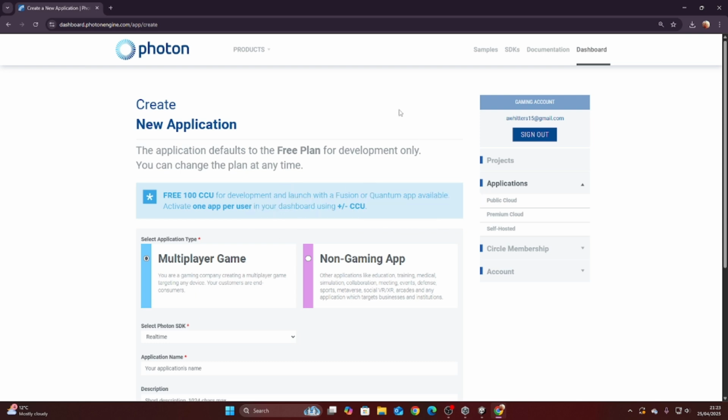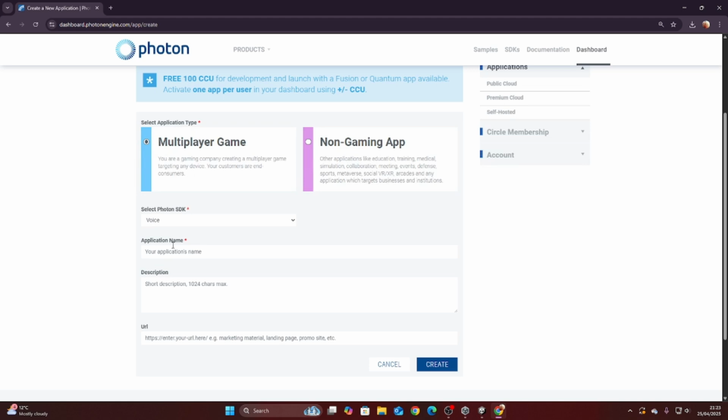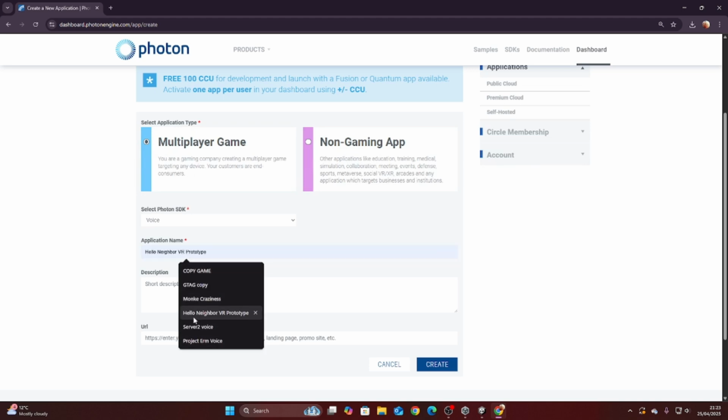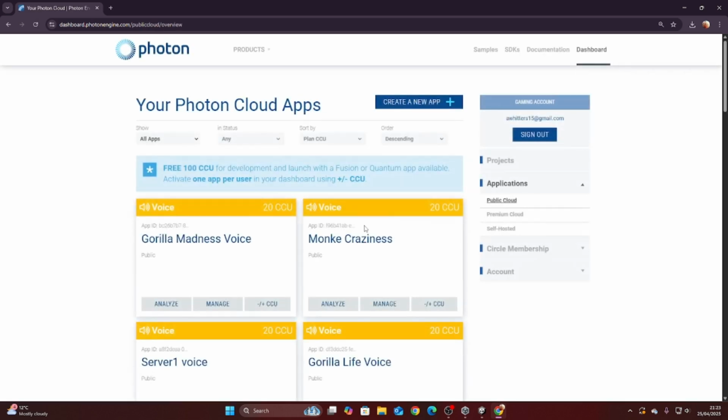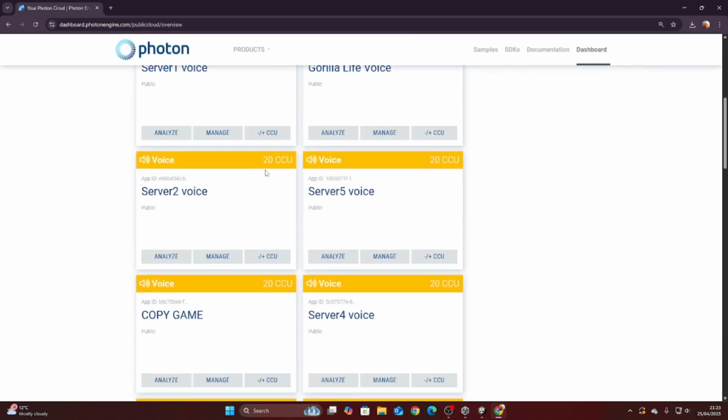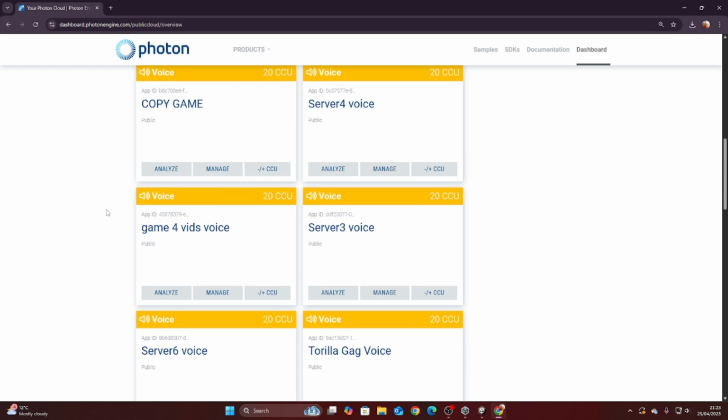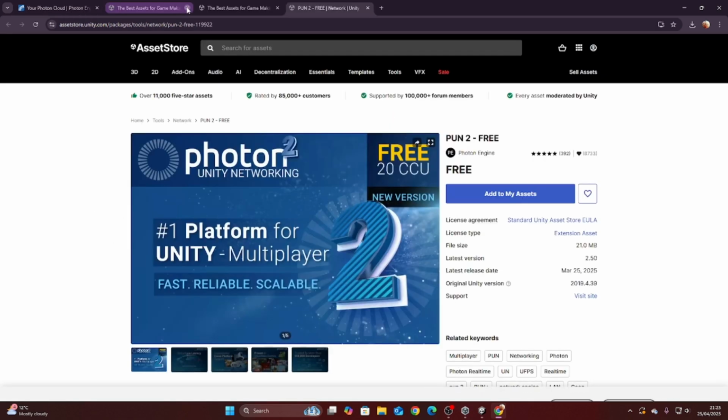And create another app again, and this time click voice instead, and name this game. You can name it like the past thing or whatever you'll remember, really. But if you want, you can add voice on the end of this and create. Yes, this will be used for later.